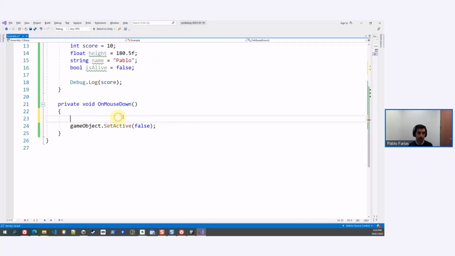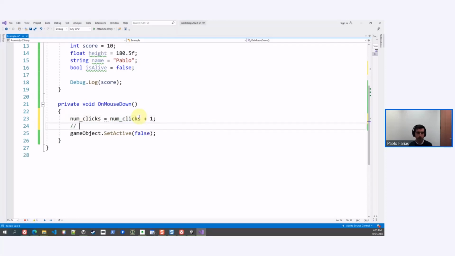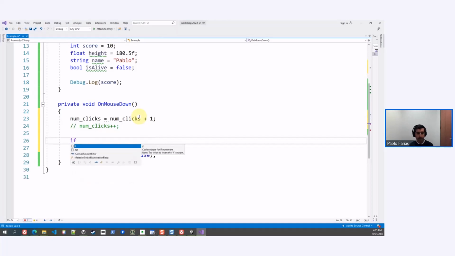Every time that we click, we're going to increase our number of clicks by setting the value to the old value plus 1. There's also a shorthand, num_clicks plus plus, which is common in many programming languages. And then you can have what's called an if statement, which is going to check for a condition.